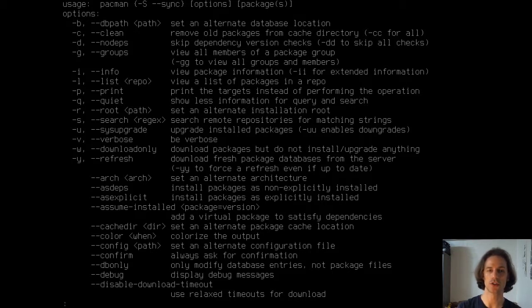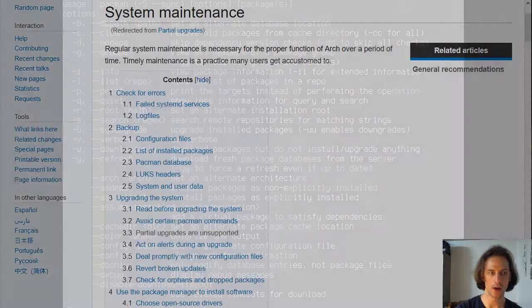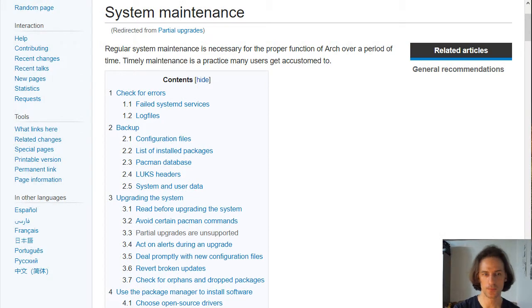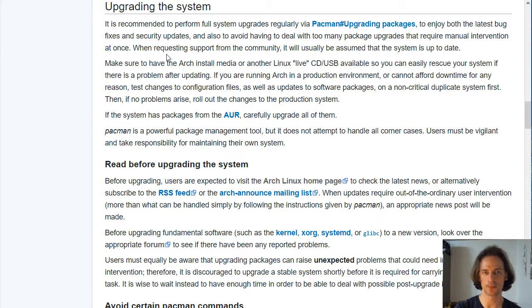And of course, Arch is a rolling release, which means that you should always keep your system up to date, and you can read about it on the system maintenance page in the Arch Wiki if you want to know more about how to upgrade your system, for example. So this says that it is recommended to perform full system upgrades regularly via Pacman.